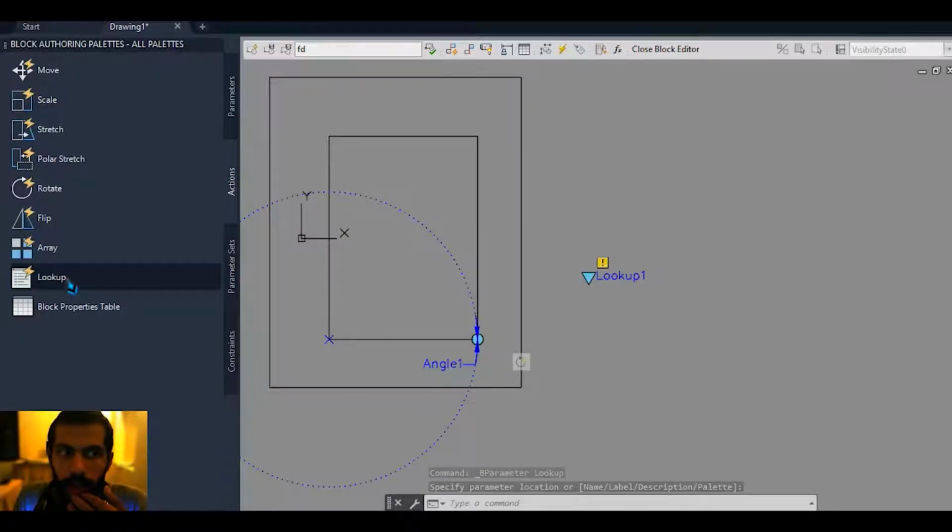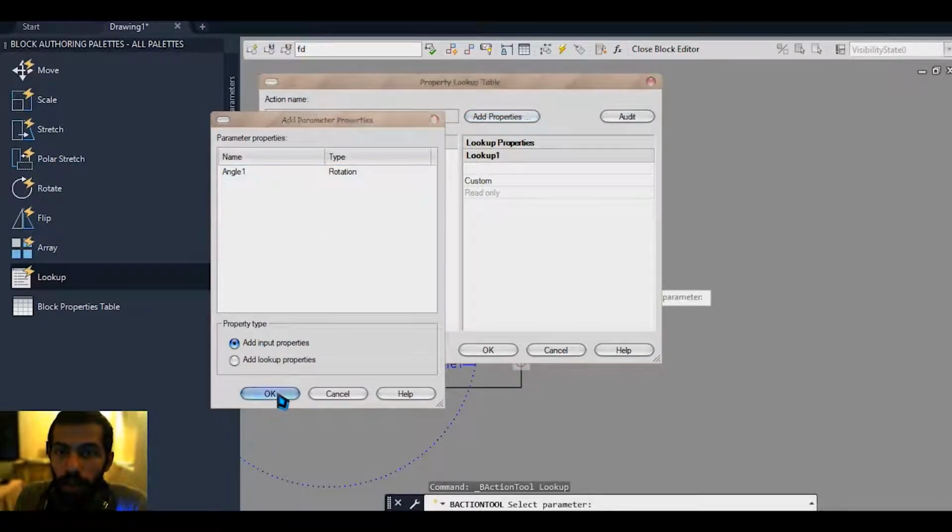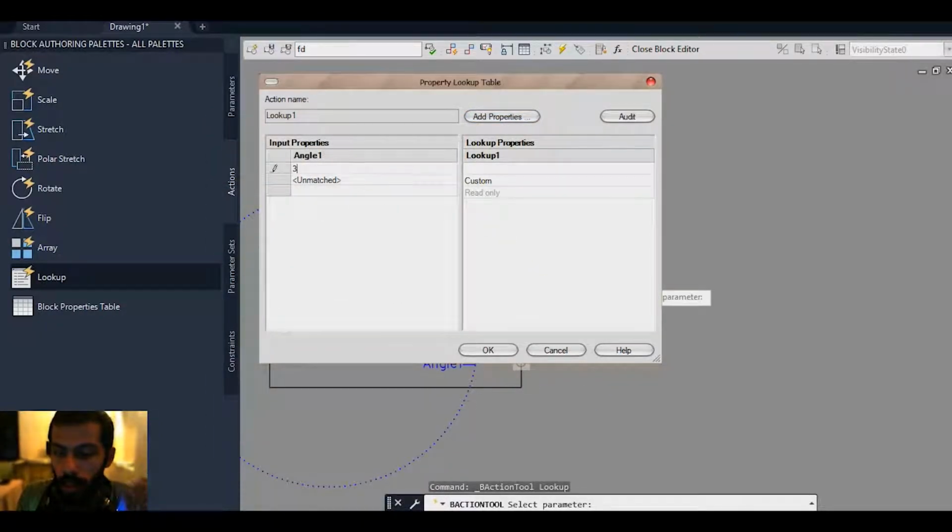Now get into actions, lookup. What you want to do here is pick up the lookup. Now add properties. The angle is the only property left in here. Now you can type the angle, and this is the text that you would like to appear on the screen, whatever text. 90, this could be like vertical.